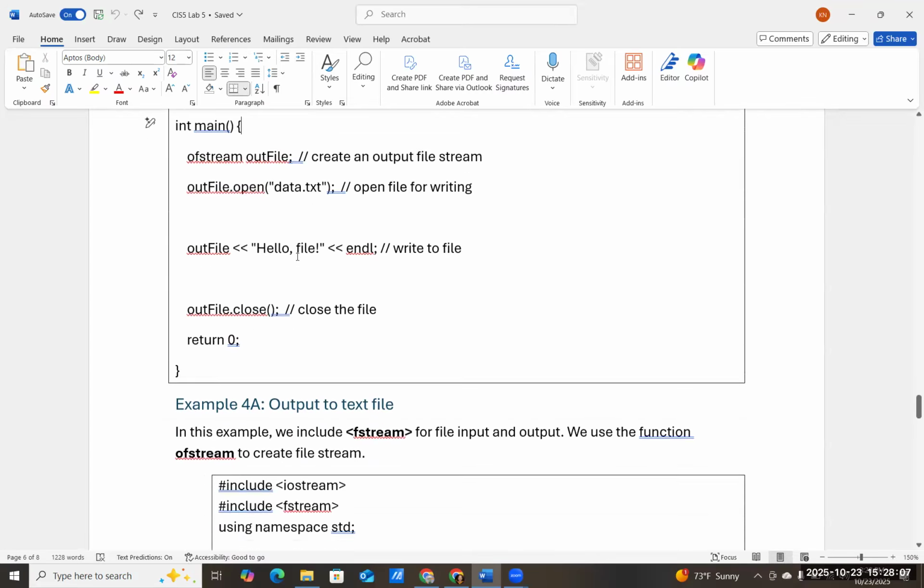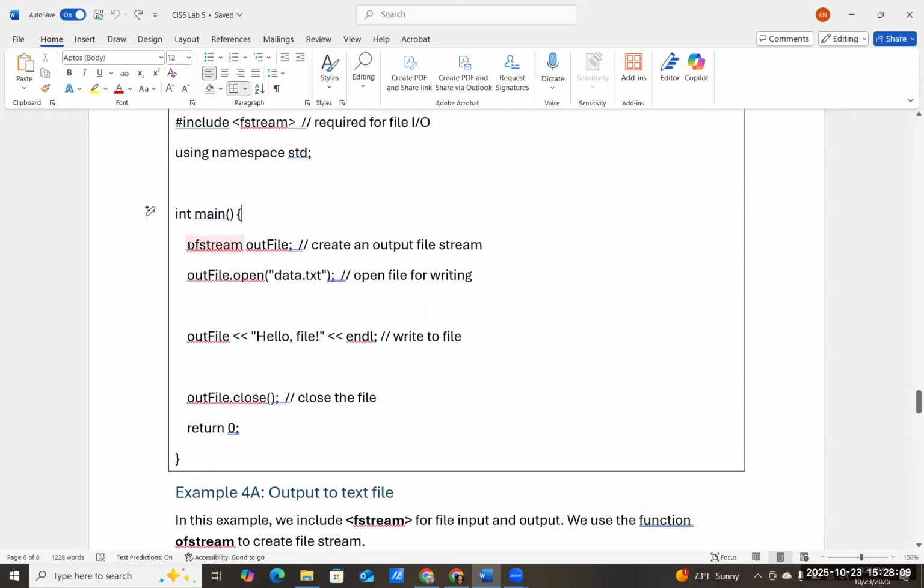So inside the main, I want to output to the file. You're going to learn classes later. Basically, this is a function that's part of a class. What we're going to do is use an ofstream, and we're going to create an output, and that's going to be called outfile.